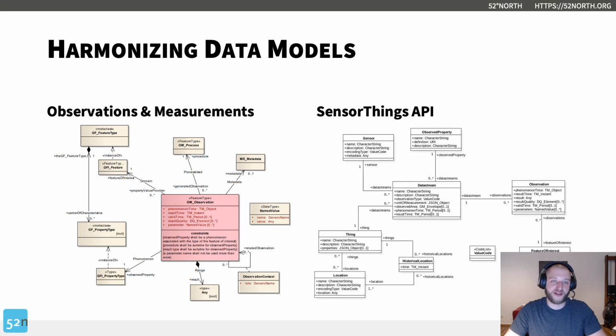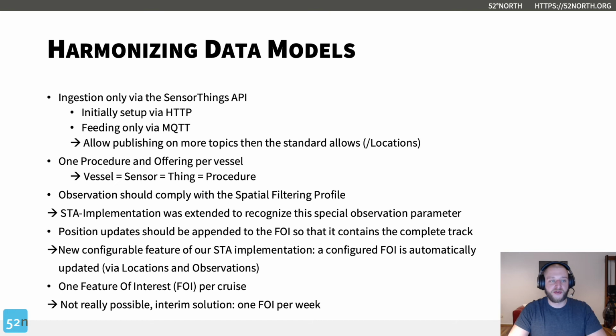The observation process we are used to from the SOS is split into a thing and a sensor, and also these have now dedicated historical and current locations. We wanted to do the ingestion only via the SensorThings API, so after initially setting up some entities via HTTP, we only want to feed via MQTT. For this, we had to allow publishing on more topics than the standard allows, e.g. locations and not only observations.